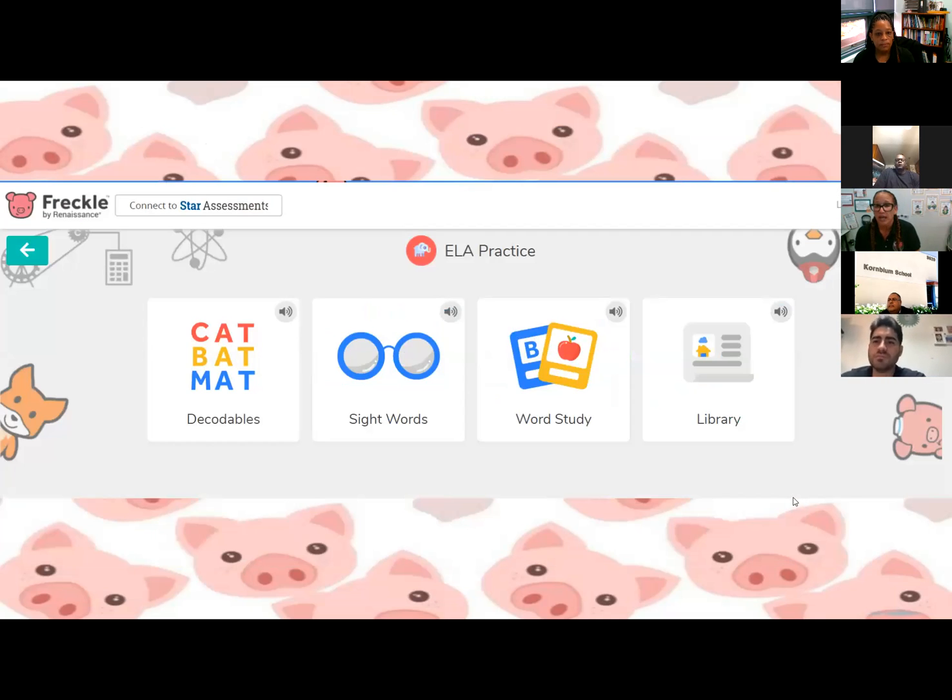So in English, and this is actually geared towards more a K-2 screen, but for 3, 4, 5, they're not really working on decodables and sight words. It's more of comprehension. So some of these pictures may look a little bit different, but the content will be grade level specific for your child. So there's decodables, there's sight words, there's word study, and there's a library.